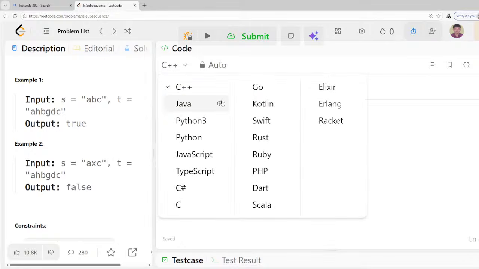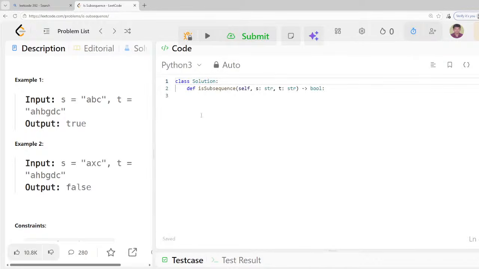Let us take the Python compiler. Now you can see in Python 3, it is given the return type should be Boolean type. Okay, now let us finish this. So what we need to do, we need to define two variables i and j, initialize them to 0. Okay, so then you need to traverse the two strings now.